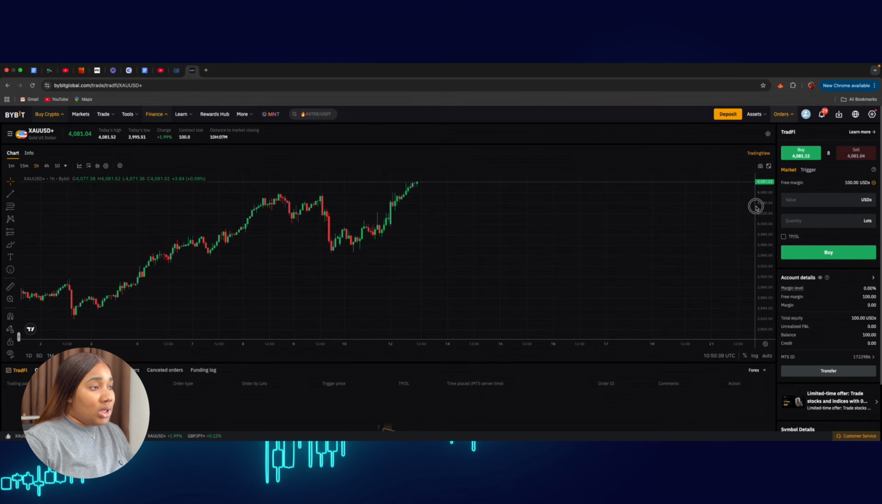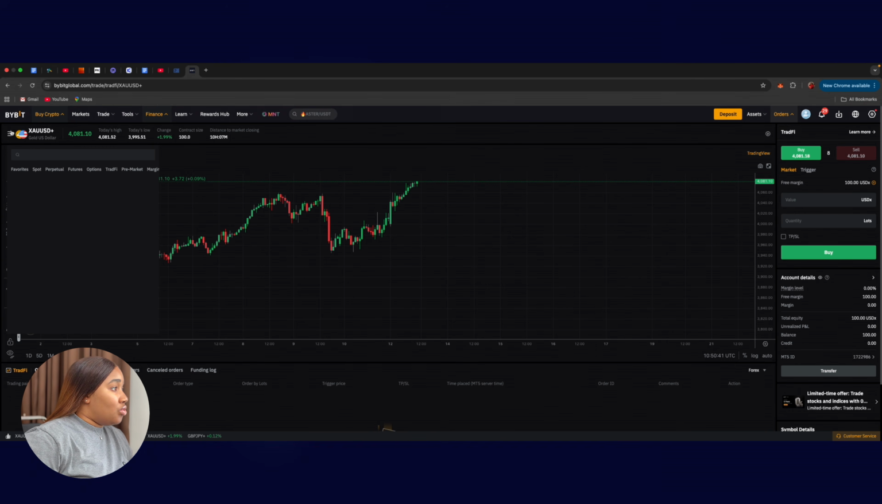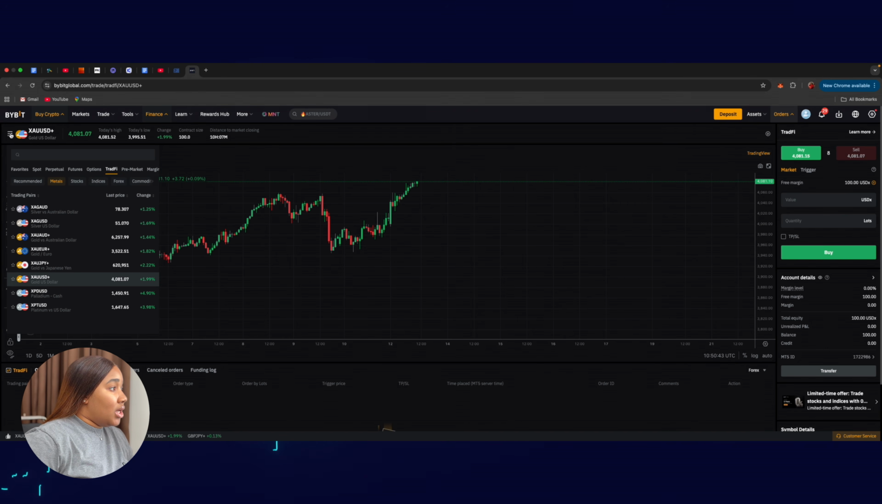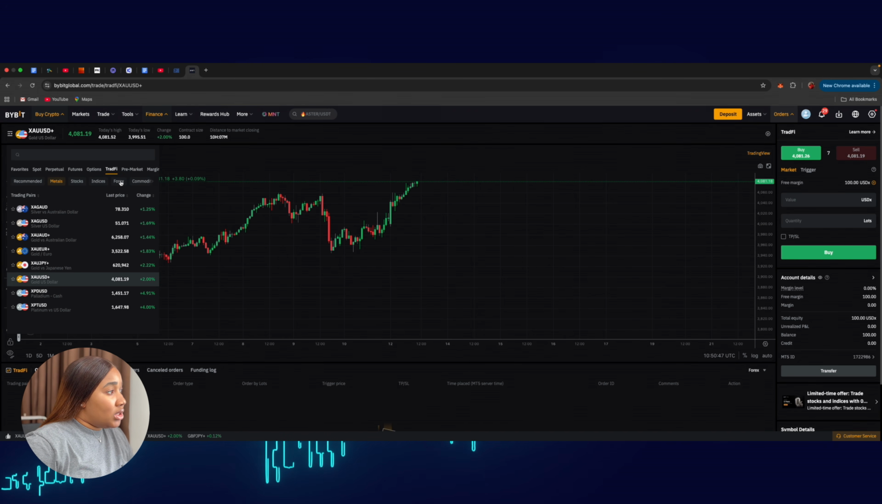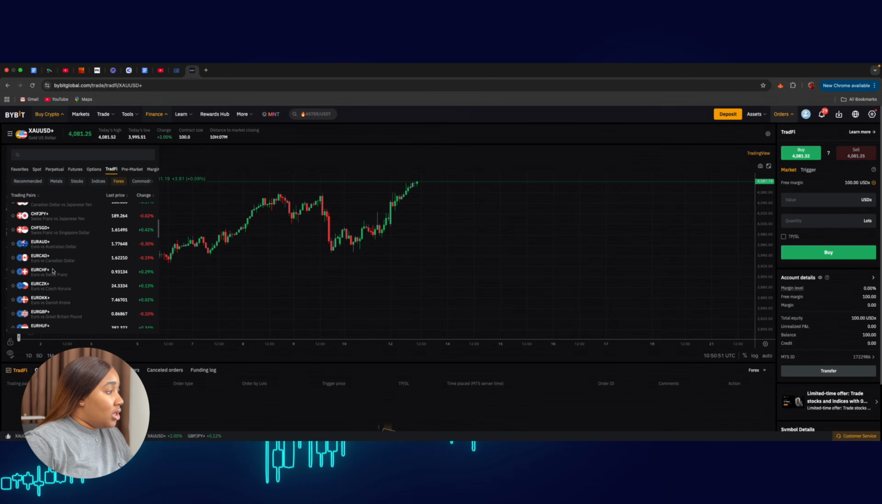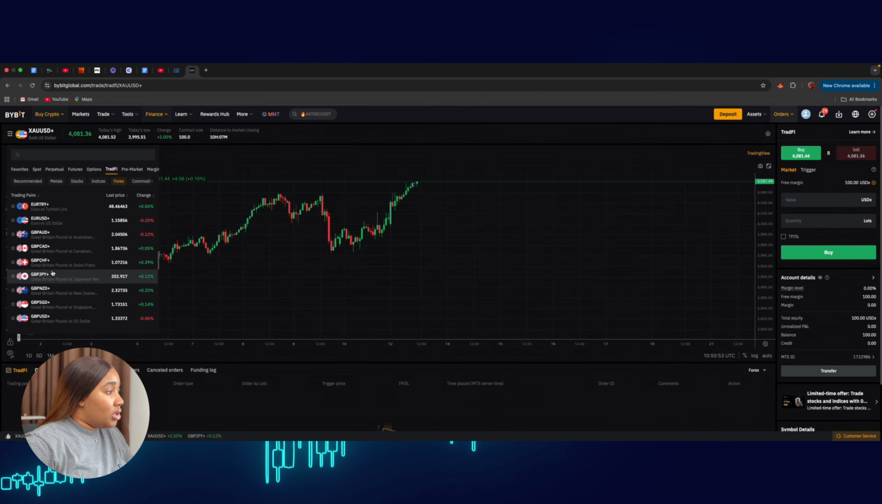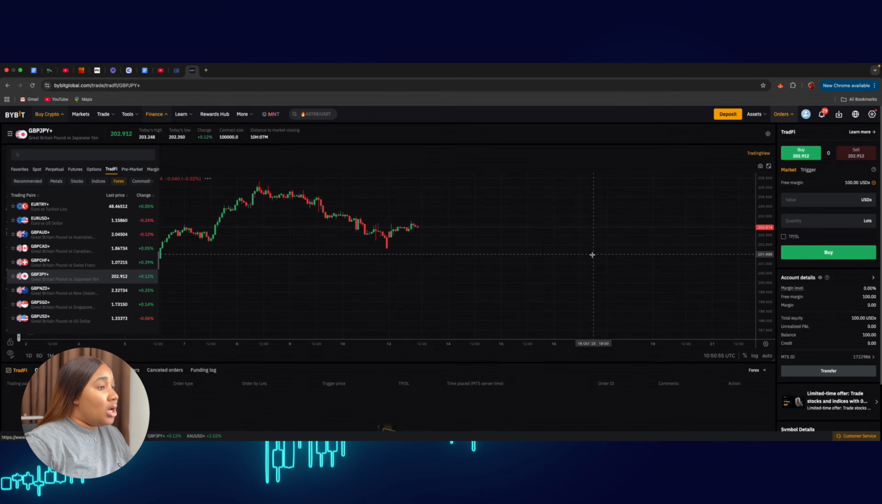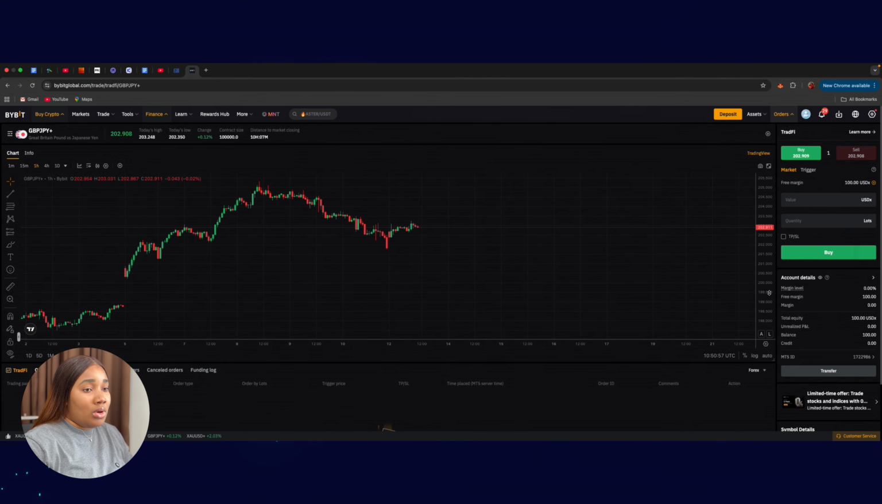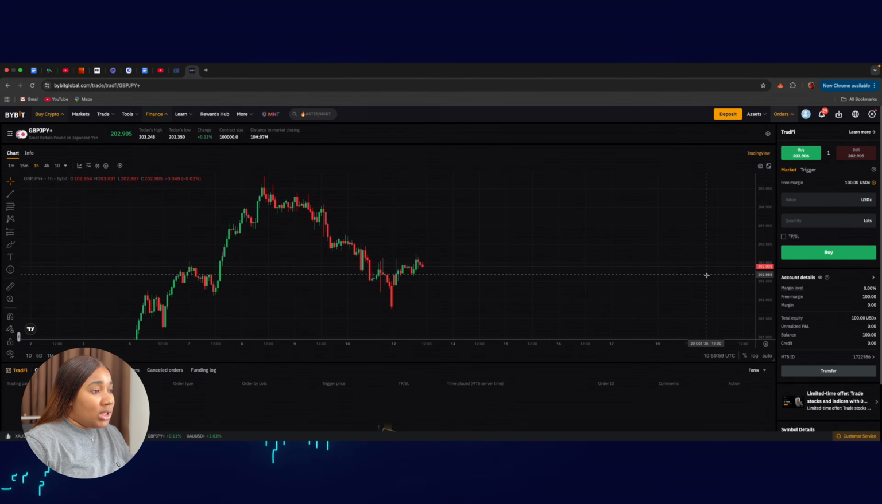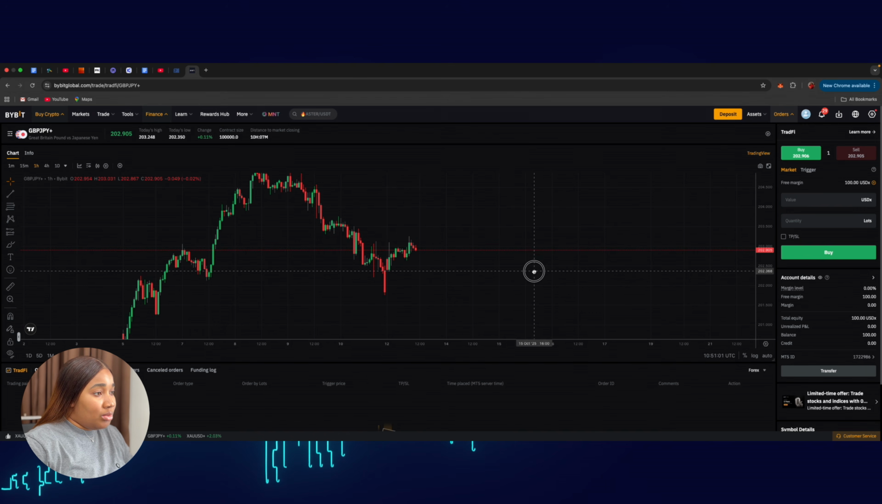So this is the gold chart. If you want to change to any other currency, just click here and then you can see under trade fee we have metals, stocks, indices, Forex. So let's just go to Forex and pick any commodity. So let me go to GBP/JPY. Now let's see if we can place a trade on GBP/JPY.